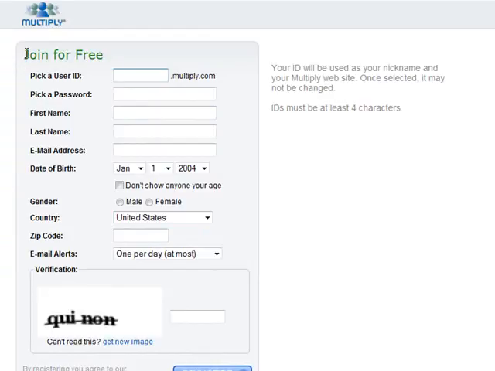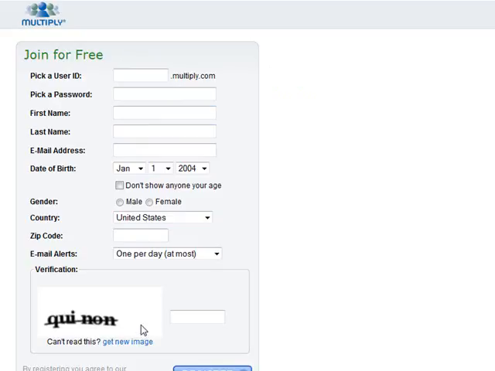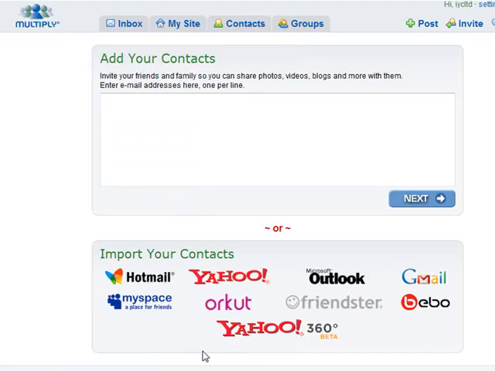If you're going to be promoting a particular niche, why not put that name in here and see if it's available, or try to put something close and related to it as much as you can. As it says here, once you select it, you can't change it, so put something appropriate here. Pick a password, first name, last name, email address, your date of birth. You can choose to show people or not show people your age, male or female, your country, zip code, whether you want email alerts or not, and just a verification, and hit register.